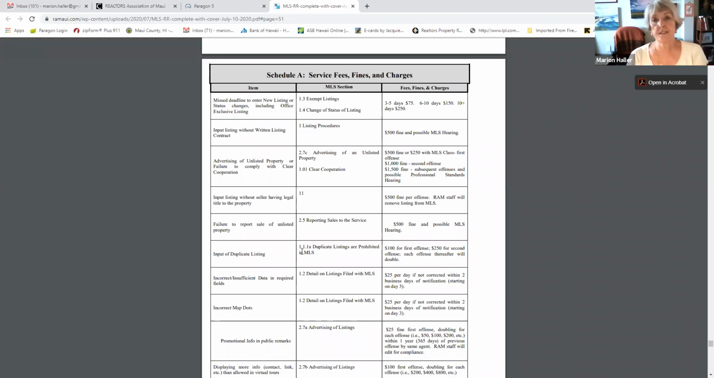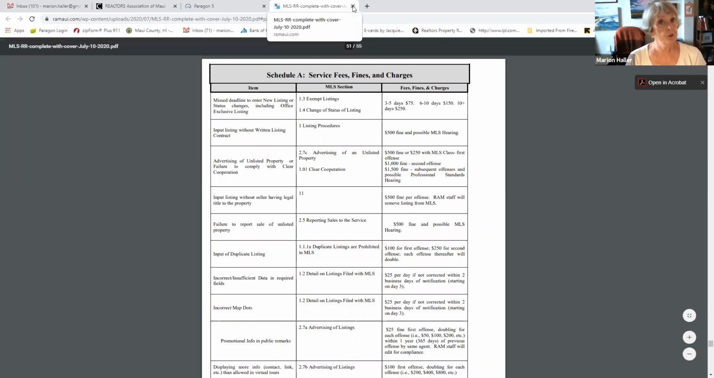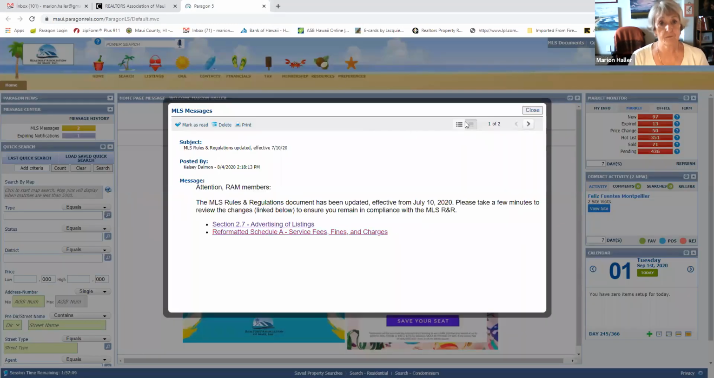Inputting a duplicate listing, people are tempted to do that. It's a piece of vacant land and it's got a little old shed on it or a little old dwelling. It's just a 1-bedroom, 400 square foot thing and it's ready to fall down. Is this really residential? People are tempted to put it in, but if you get caught, that's $100 for the first offense, $250 for the second offense. It goes on, right? I don't want to go on and on here, but you get the idea. Good to know that there are consequences and fines associated with our MLS.